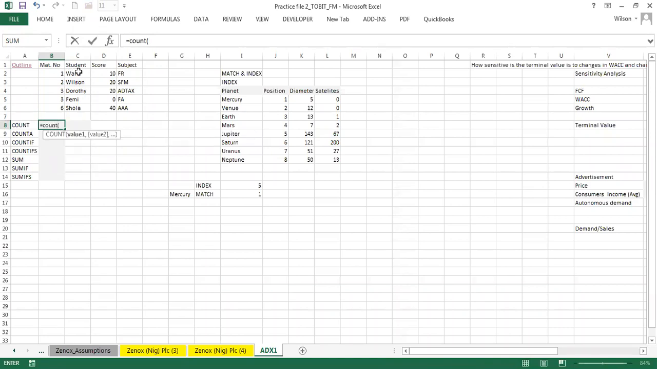So here we have our count. This is very straightforward. We can just say count, select all the numbers we want to count, then click OK. Now this is returning 0. You know the reason why it's returning 0? Because we are counting characters. You cannot use the count function for characters.